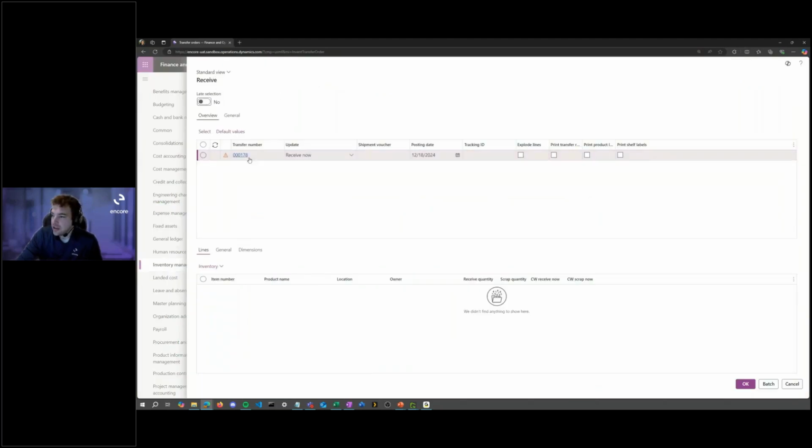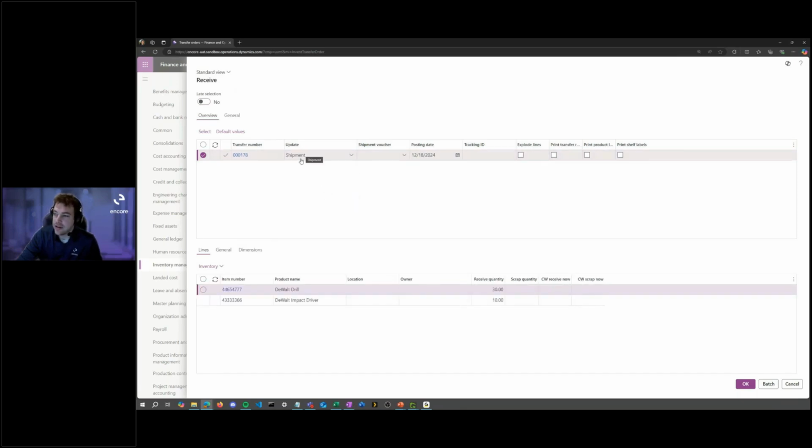So I clicked on Receive. Let's go back to our Update and change the value on Update from Receive Now to Shipment, meaning that it is looking at the shipment data to decide what to receive. So we have these two items that were on the shipment. Check that their received quantities match our shipped quantities, and let's click OK.